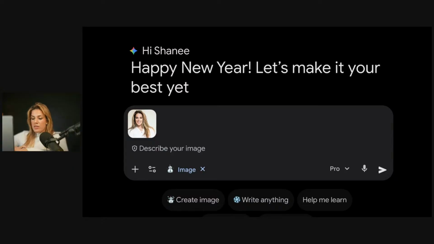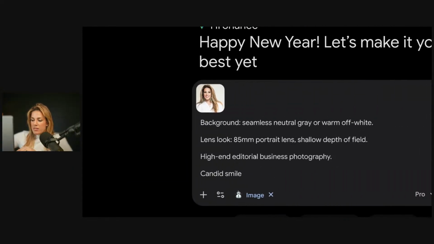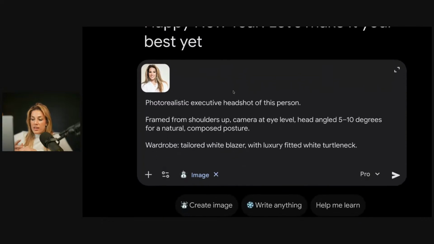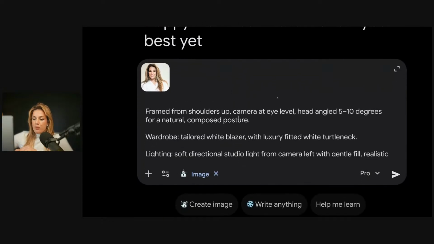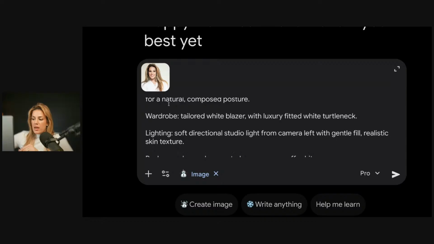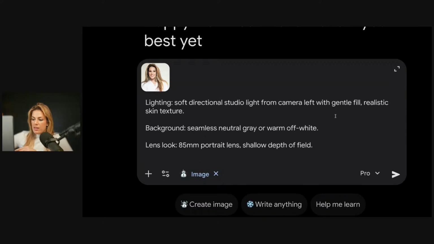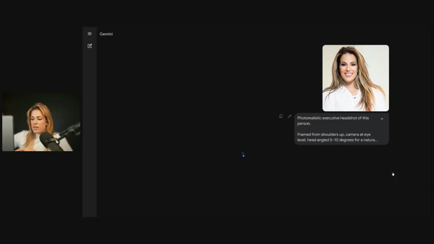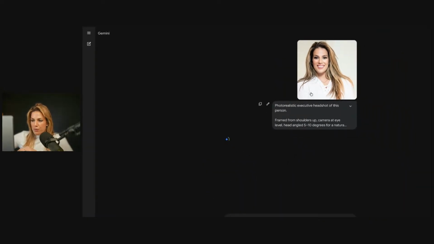So then what I'm going to do is paste the prompt. This is a photorealistic executive headshot. It's framed from the shoulders up. I'm supposed to be wearing a white blazer with a luxury fitted white turtleneck. Here's a little bit of the lighting, the background, the lens, high-end editorial business photography, and candid smile. I'm going to click submit, and then it will start to generate the photo.